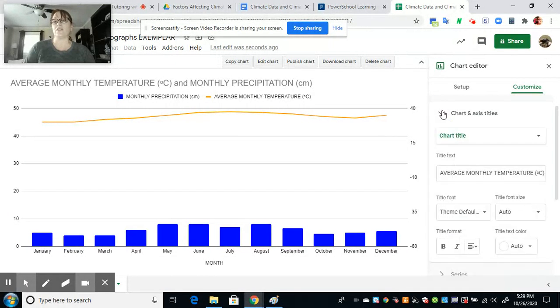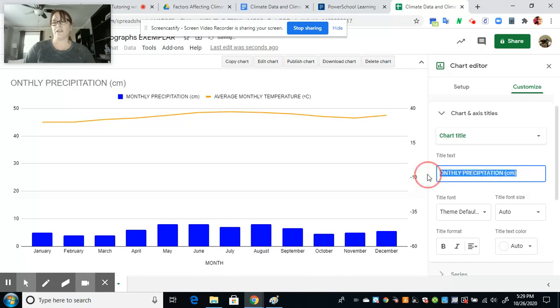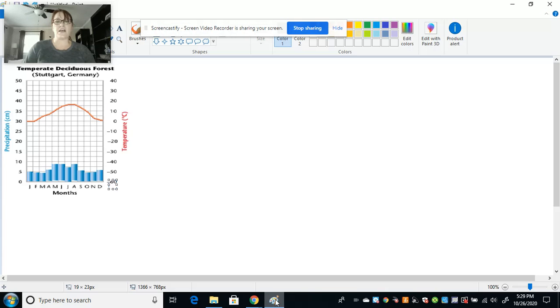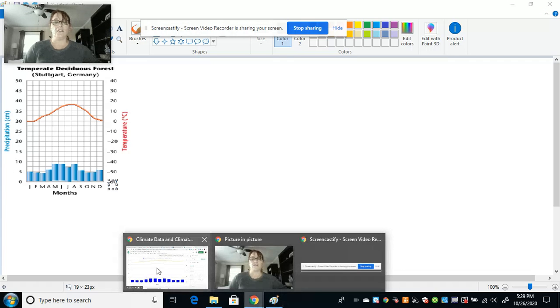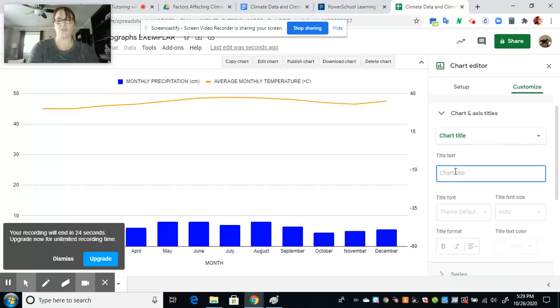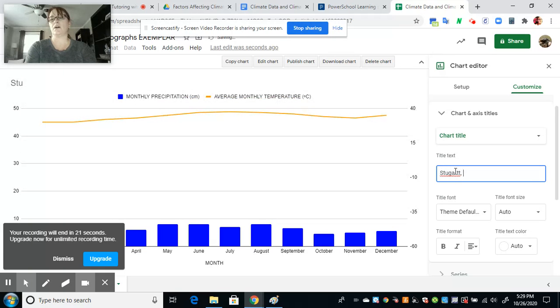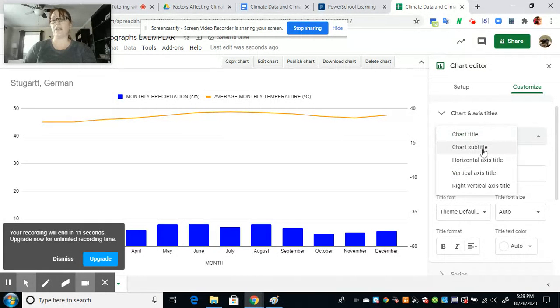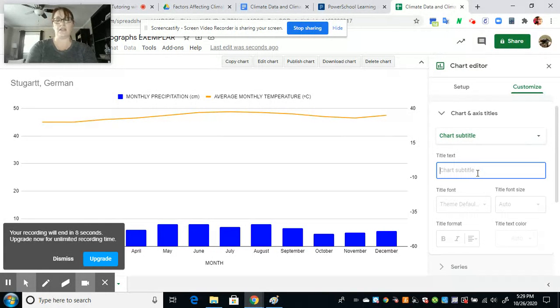The last thing you need to edit is the titles. Your title text should be the name of your city and the country that it's in. Mine is Stuttgart, Germany, so I am going to click on chart title and type in Stuttgart, Germany. If you want to put a subtitle on it, you can even do that. If you want to say what biome you're in, you could put in a subtitle. This is a temperate deciduous forest biome.